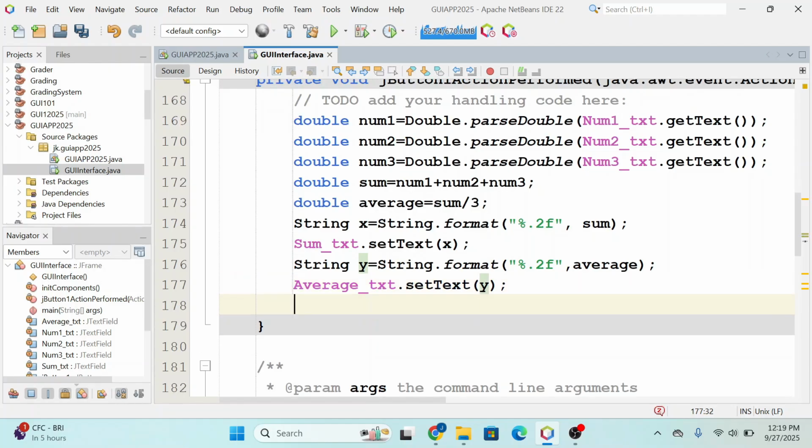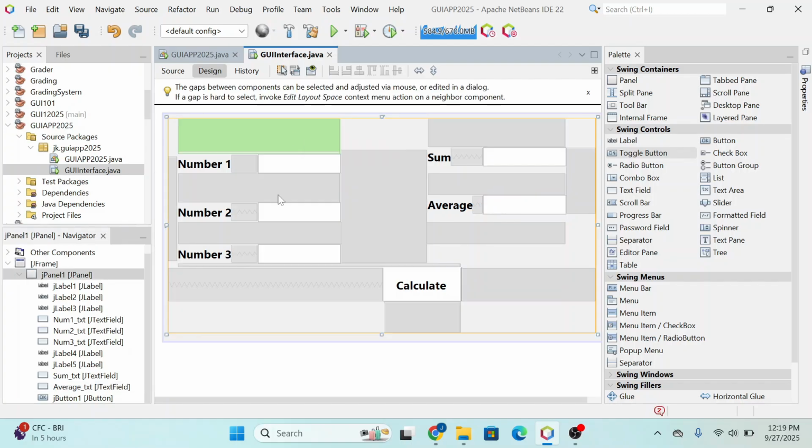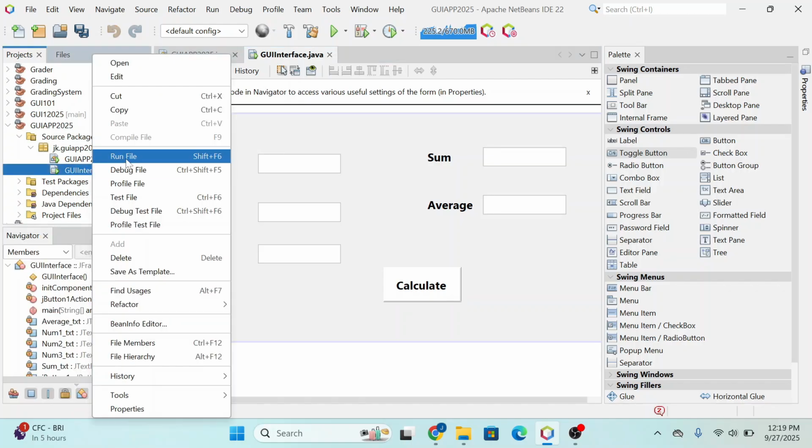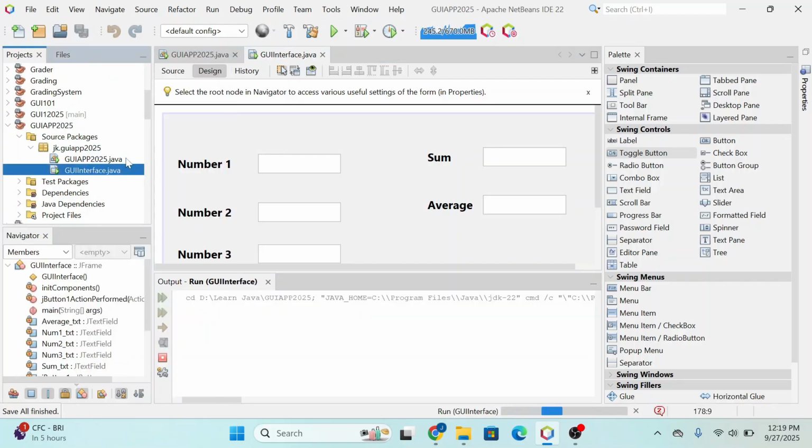And now there we go. We have our code, we have our design, and here we have the interface, very nice looking, and we have a user event code that is supposed to enable us to get the sum and the average of these three numbers. Now the next big thing is how we run this particular program. To run this program, just come here where we have the project, navigate to where you have our program, which is a GUI interface. Right click on it and then run file. Run file. This may take some time depending on how fast your machine is.